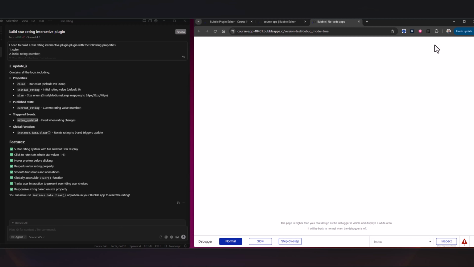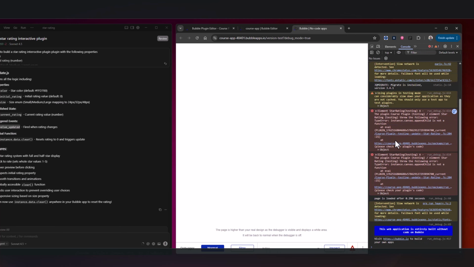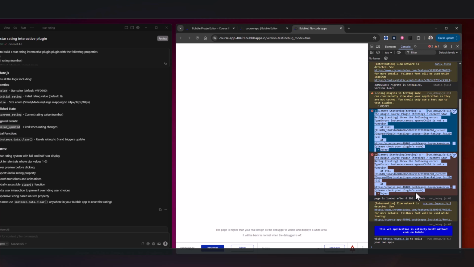Okay, so now we preview it and it's not displaying, which is good. Now when that happens, just click F12 to open up the developer tools, and you will see the reason it's not working. You'd see a couple of errors here, telling us a bunch of things, like instance.canvas.appendChild is not a function, and stuff like that. No need to stress over this. Just copy everything within the error section.